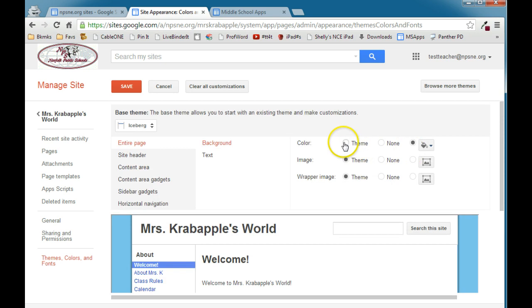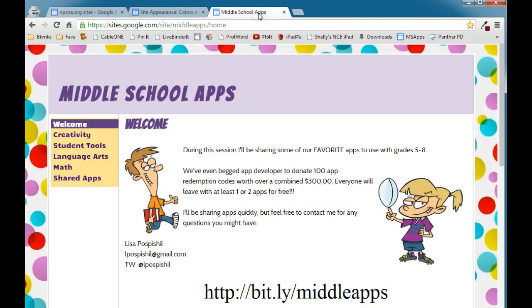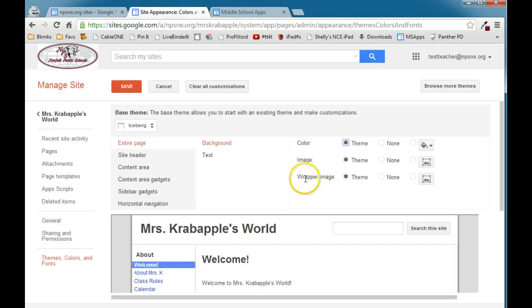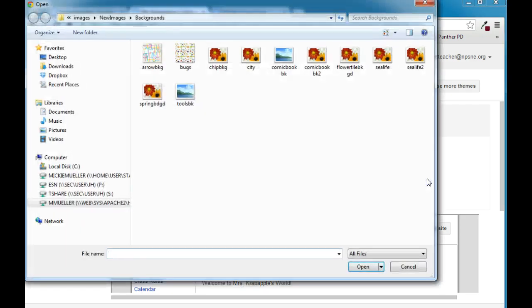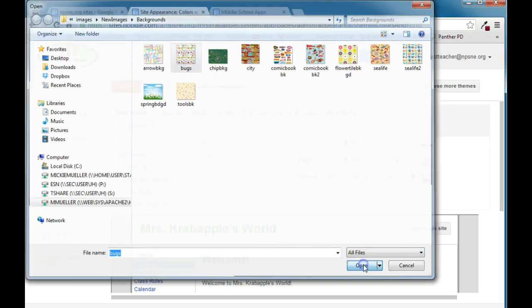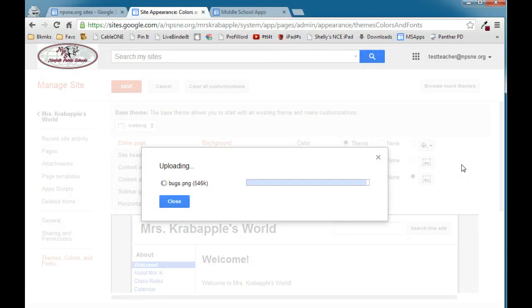If you don't want to use a single solid color, you can use an image for your background, much like this site here, where I have taken this polka dot background and applied that to the wrapper and then pulled colors out of that to use when they customize the rest of their page. So if we go back to our site, we want to then use the wrapper image. You should already have an image saved either on your computer or in your H drive for this purpose, and I have one here of bugs that's pretty cute, so we'll go ahead and see what that looks like.